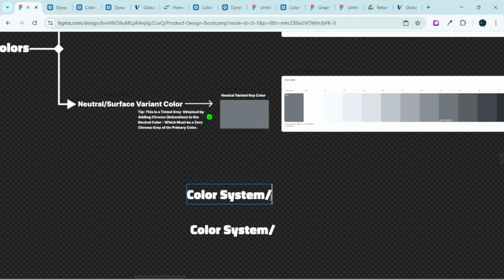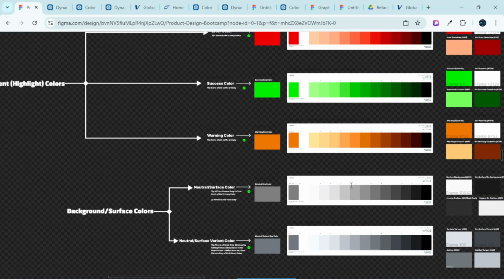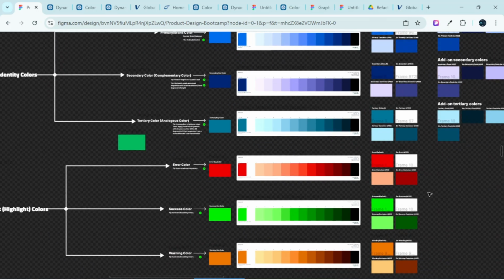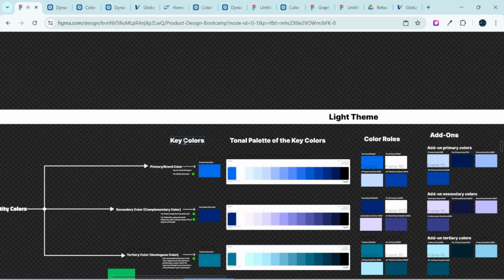So over here at the top, you have to put in reference styles. I'll just put in REF, which is fine. For system styles, I'll just put in SYS. Now these are also folders, so I'll put a / to show that that's a subfolder. Come over here, put a / to show that this is also a subfolder. So color system, reference styles, talking about tonal palettes. Color system, system styles, talking about the rows, right? The rows and the key colors that you are going to be using for your design.